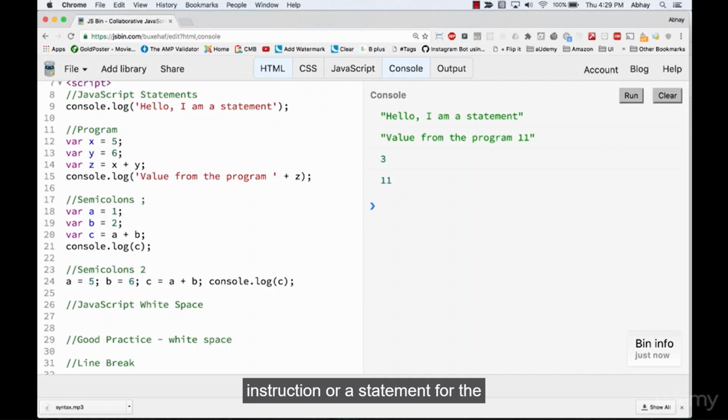The next is the white space. So if you note, when I have been writing variable c is equal to a plus b, I have left a space between the operators. Now, the JavaScript will work with or without the space.